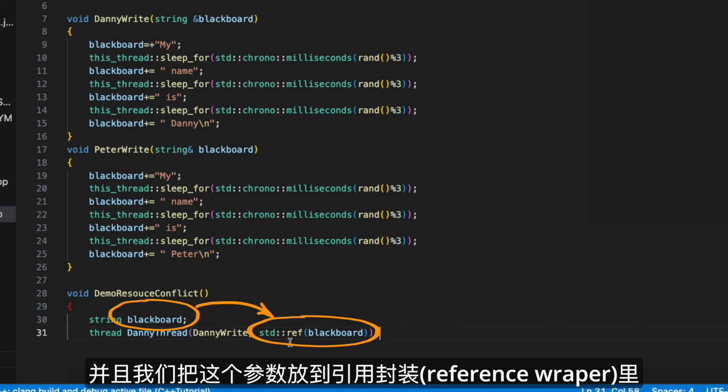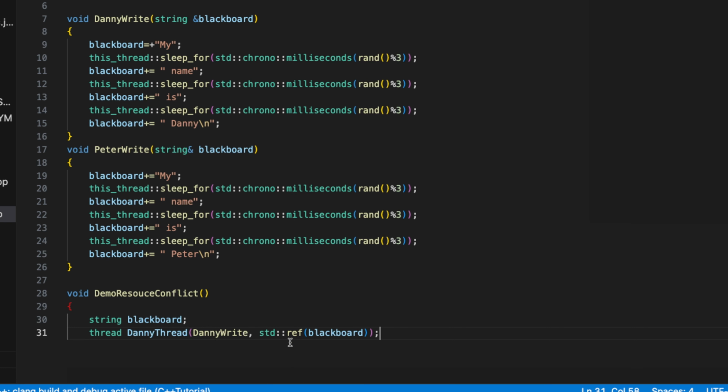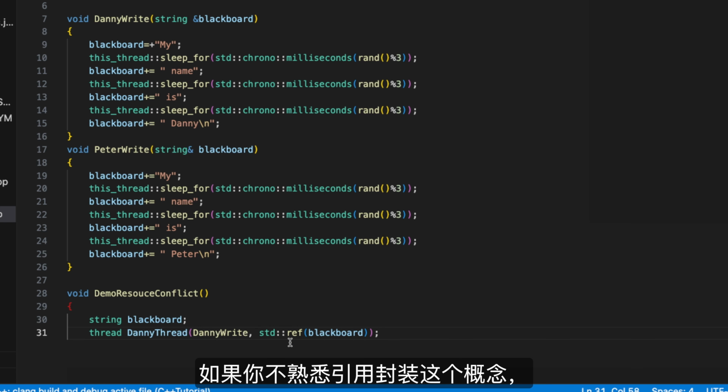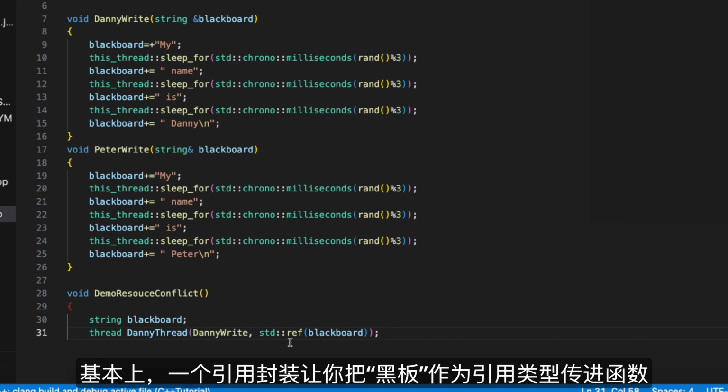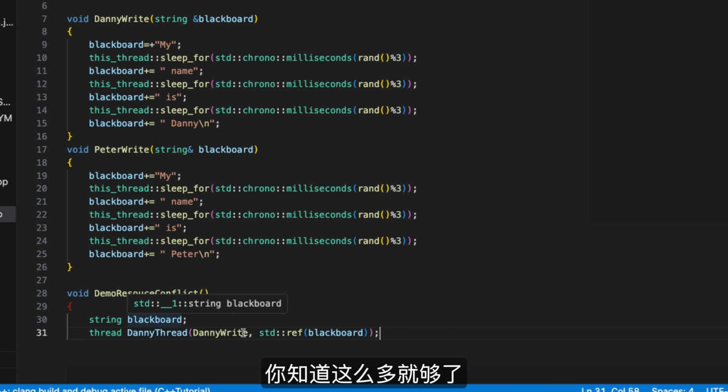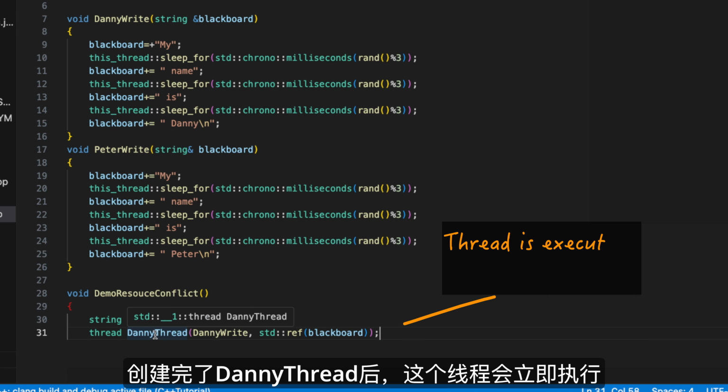And we put this into a reference wrapper. For those who don't know what a reference wrapper is, you can Google it. Basically, this wrapper allows you to pass the blackboard object as a reference. That's all you need to know. After we create Danny's thread, it will immediately be executed by the computer.